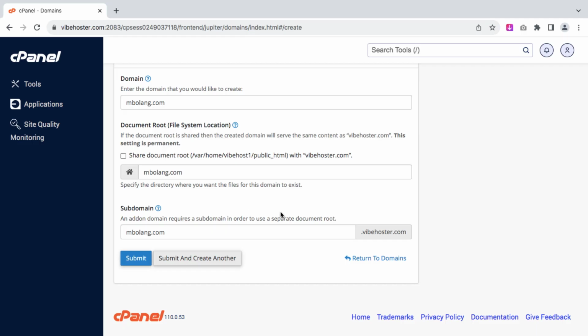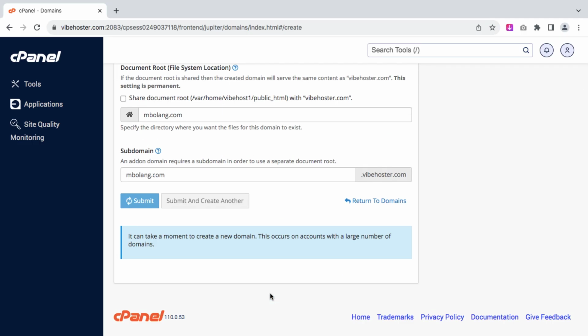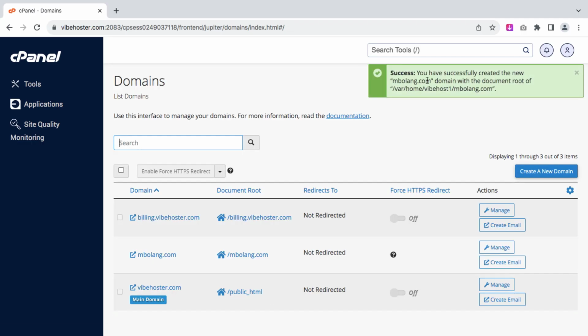Once everything is set, click Submit. And that's it. At this point, the process of adding a new domain is complete. If you plan to manage multiple websites, this step is essential.